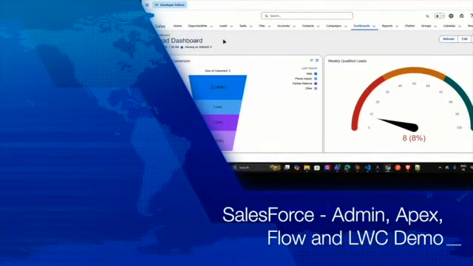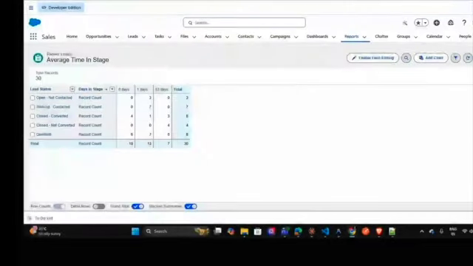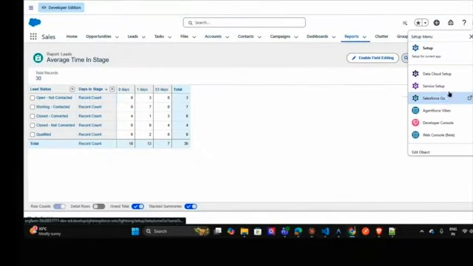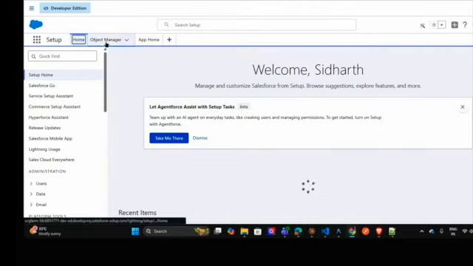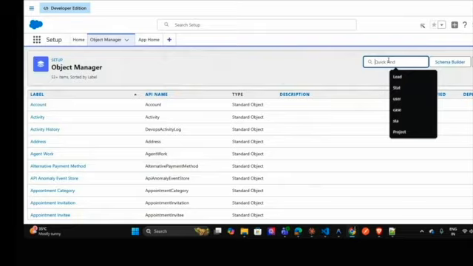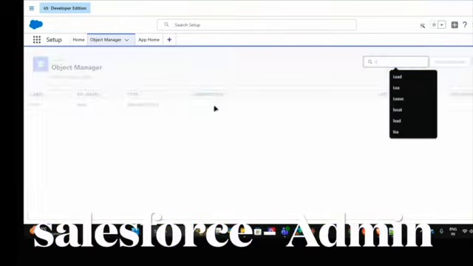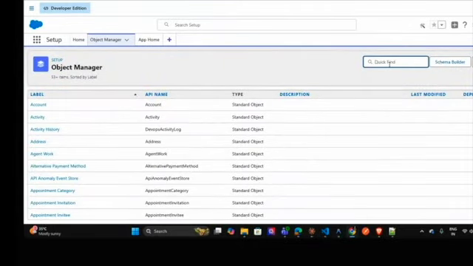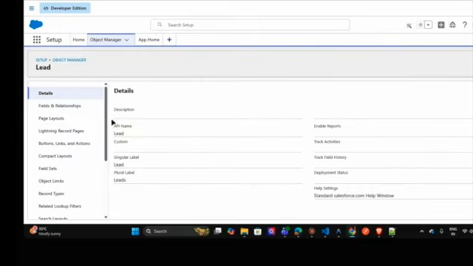I'm giving a quick demo about Salesforce Admin, Apex, Flow, and LWC. We are creating a simple scenario, and we are going to showcase how all these components work together. Right now we are going into a lead object, and we're going to show you how we created custom fields under the lead object and how we configured them based on the requirement.